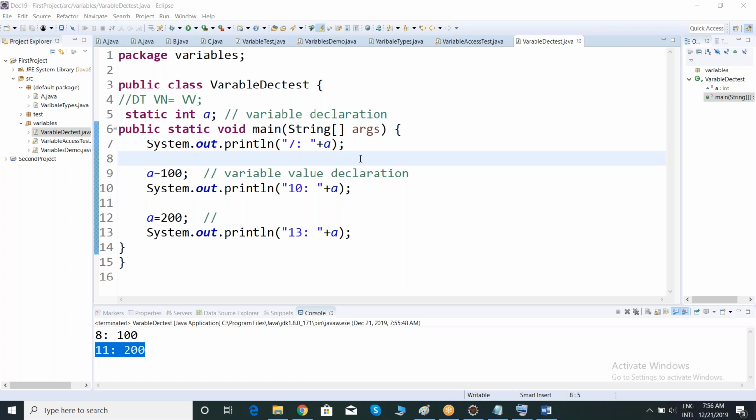See, in the seventh line, I don't have a value. Nothing but the variable doesn't have a value; I haven't declared any value. Whenever you run as Java application, the JVM will start execution from the main method, come to the sixth line, and then the seventh line. At the seventh line, it will check whether this variable has a declared value. No, right? Now it will take a zero value, the default value. In the ninth line, I'm declaring the value. So by the time of execution of the 10th line, it will take the value of 100.